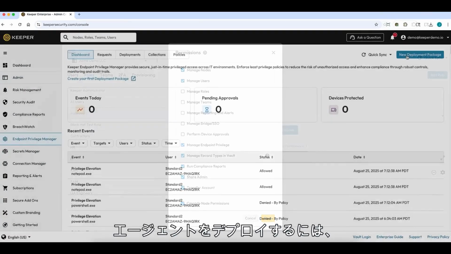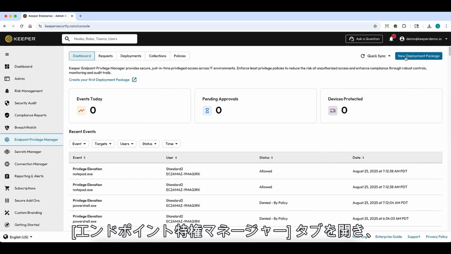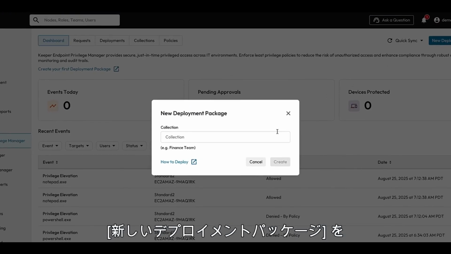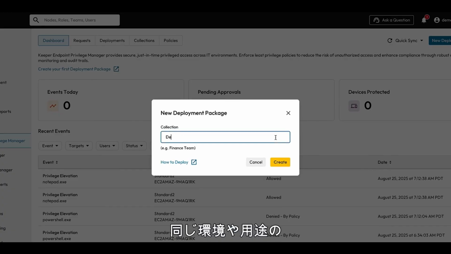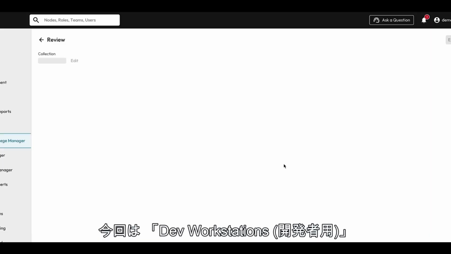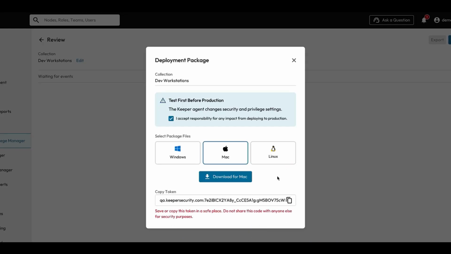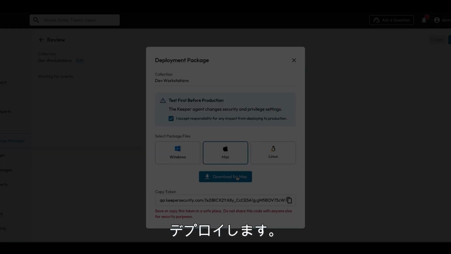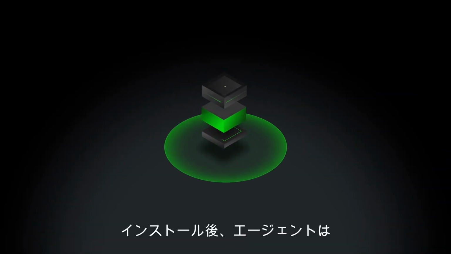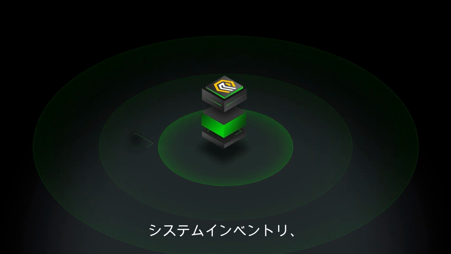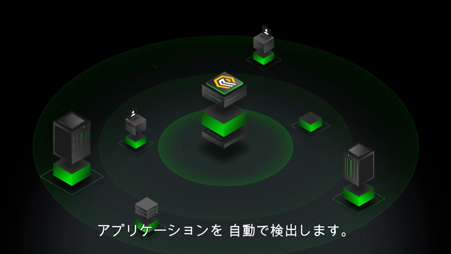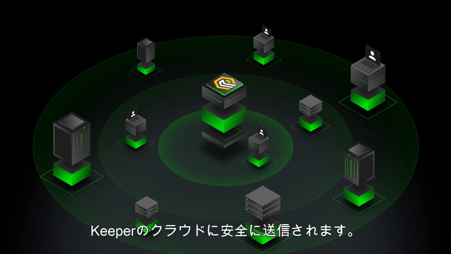For agent deployment, navigate to Endpoint Privilege Manager and click New Deployment Package. Enter a collection name for grouping similar endpoints that may share a common platform or use case, like Developer Workstations, for example. The Keeper agent can be deployed to any Windows, macOS, or Linux endpoint. Deploy using the provided silent installation commands through Group Policy or your management tools. Once installed, the agent automatically discovers system inventory, local accounts, and installed applications, all with zero-knowledge encryption to Keeper's cloud.